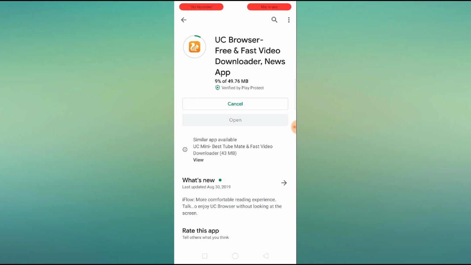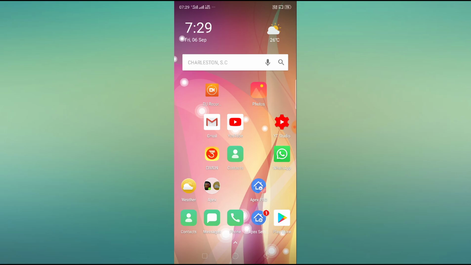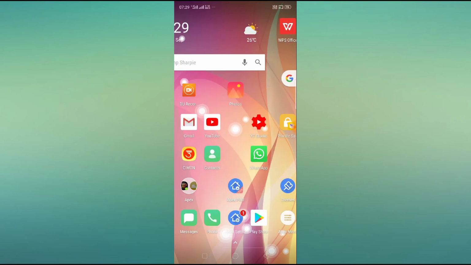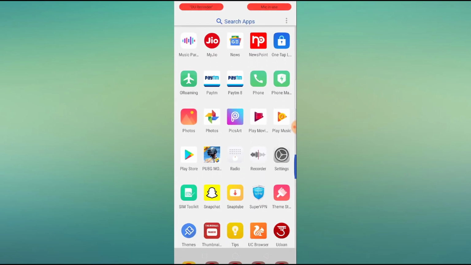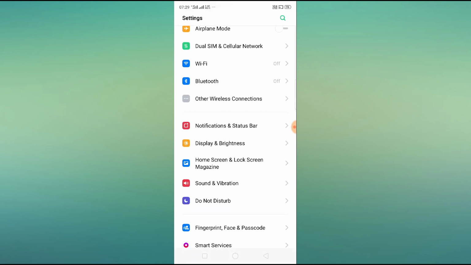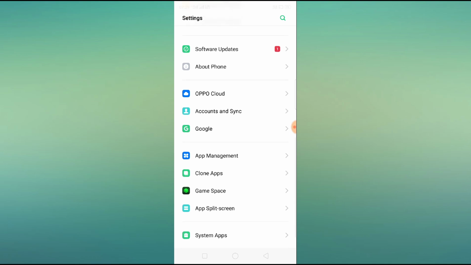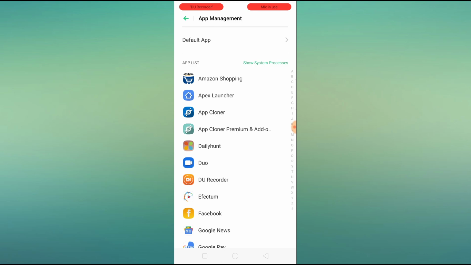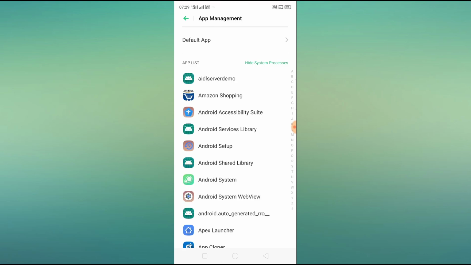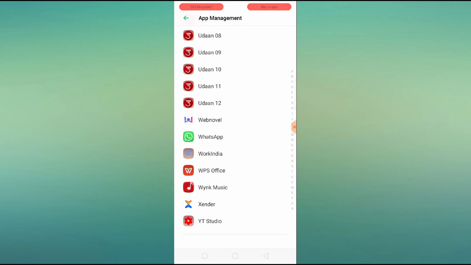And if the problem doesn't work, then just go back to your phone settings, and then go to install apps or app manager or app management. I have app management. I will go here now. You have to go to UC browser. Just click on hide system processes, go to UC browser.